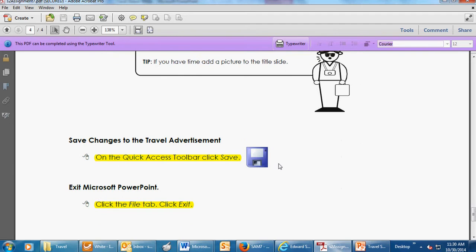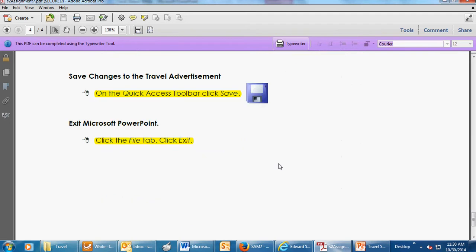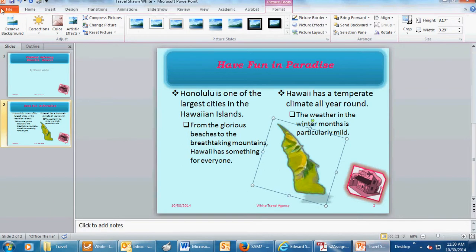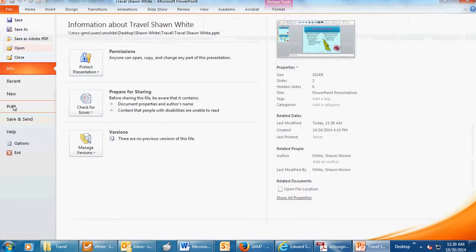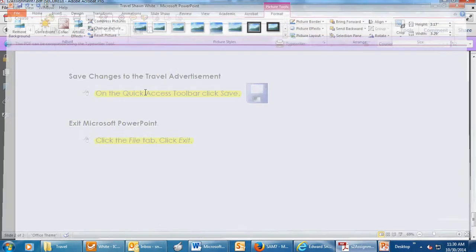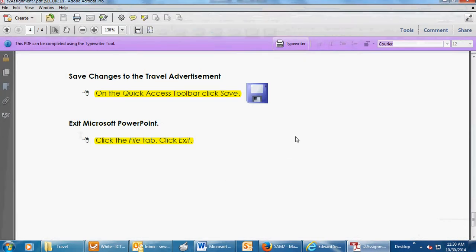If you have time to add a picture to the title slide, you may do so, but don't spend too much time on any one assignment. Make sure you click Save in your Quick Access toolbar, and then you will click on the File tab and click Exit. This will close your PowerPoint, and you then go to Canvas to submit your assignment.